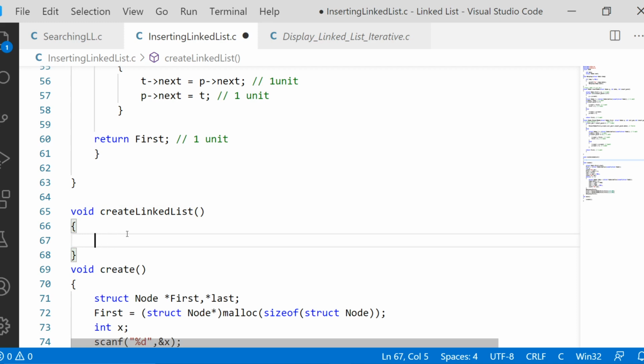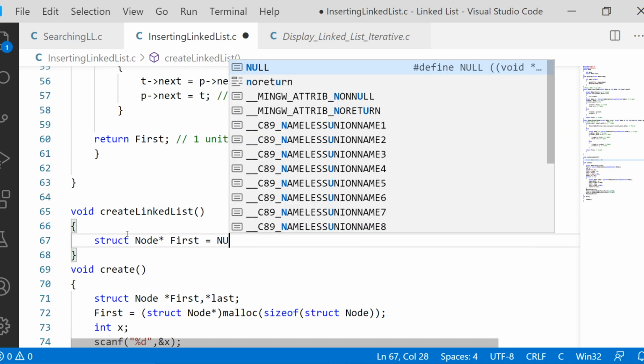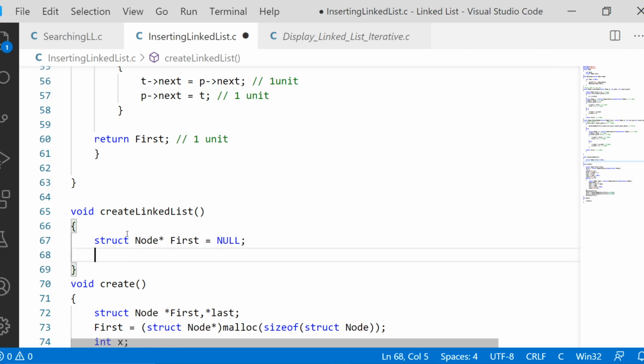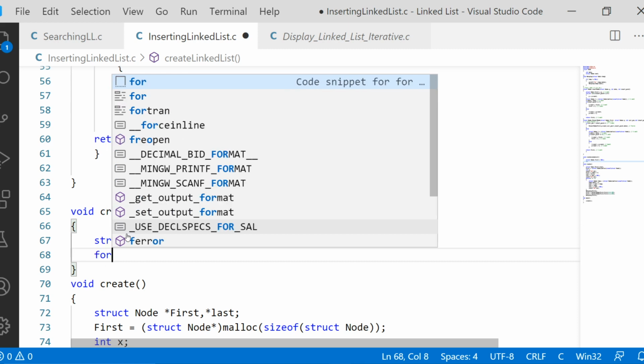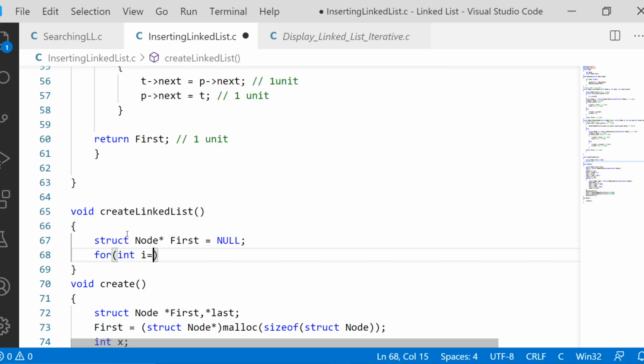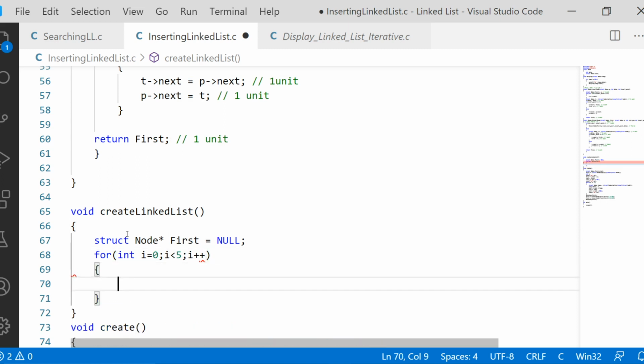The very first thing is to create a first pointer, and store it with null. And now just write a loop. Let us consider that 5 elements are going to be inserted, so let me write a loop that is going to run for 5 times. So i is equal to 0, i is less than 5, i plus plus. This loop will be running for exactly 5 times.